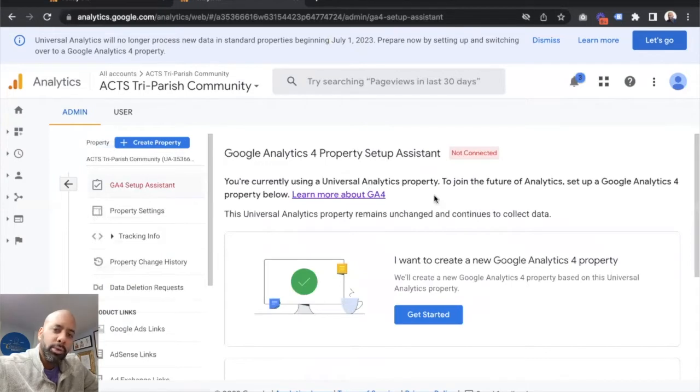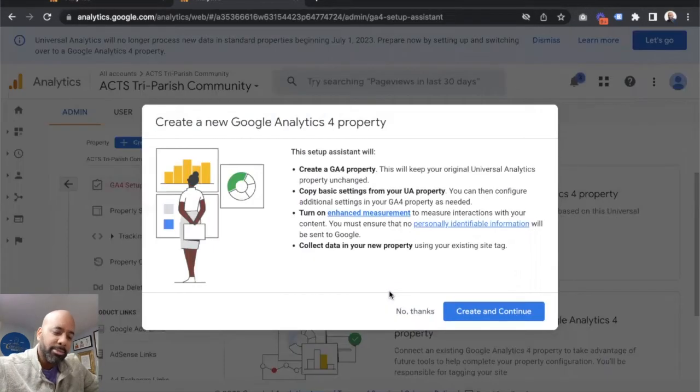Now, what this is going to do is it's not going to replace your Universal Analytics. It's going to create a GA4 property that's connected to your Universal Analytics. And the reason they do that is because your GA4 account is not going to pull in historical data. So nothing before now is going to show up in your GA4 property, only data moving forward. But you still want to have access to that old data. And so that's why you don't want to delete the Universal Analytics property that exists there. So you can still pull reports and stuff from that old data.